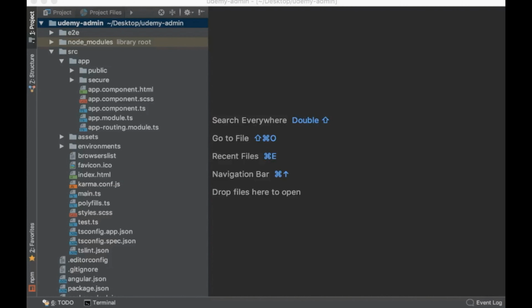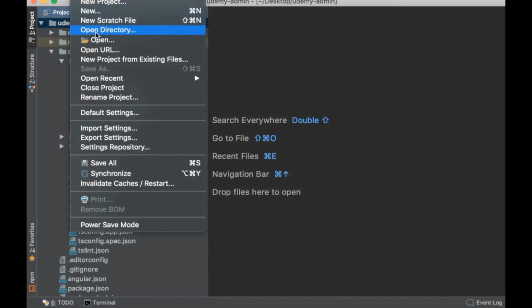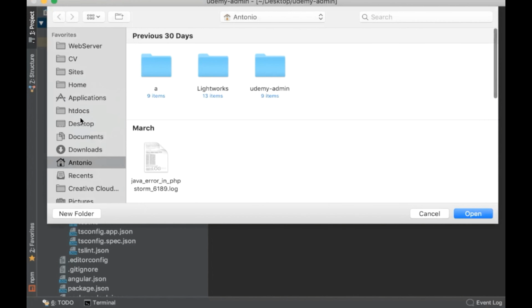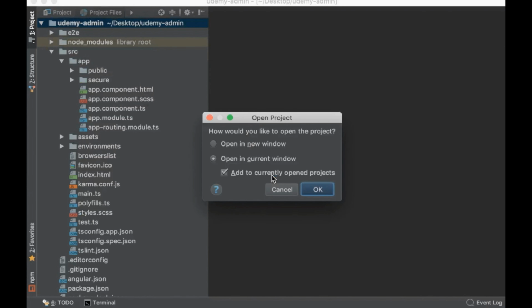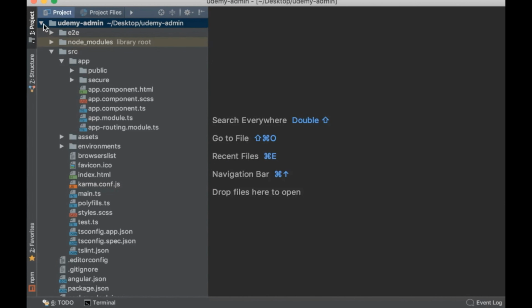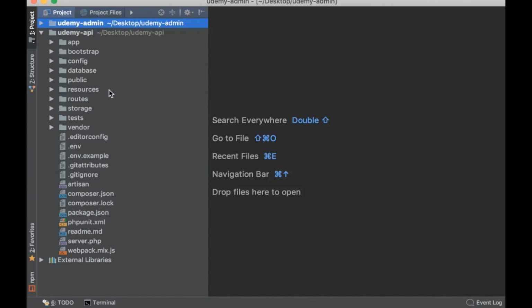Let's work on the API now. But first I will add the Laravel project inside this workspace. Let's go to File, Open, and let's select the folder we want to add. Open in current window, and we must check Add to currently opened projects. Now we have both of our projects in one PHPStorm project.